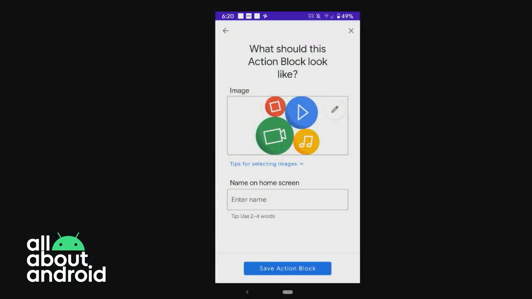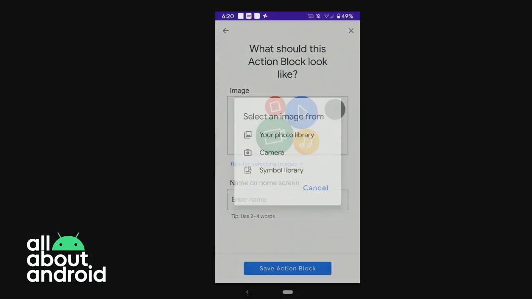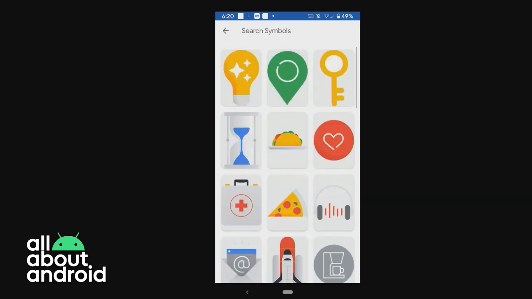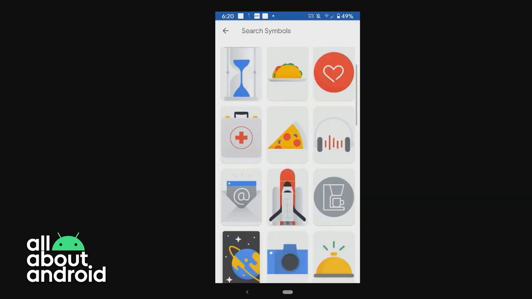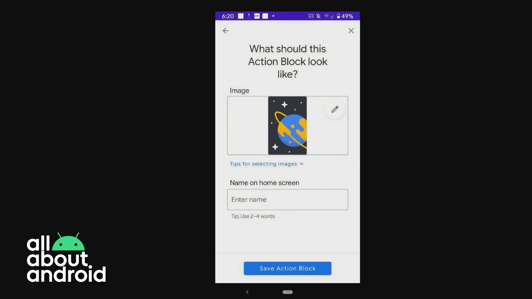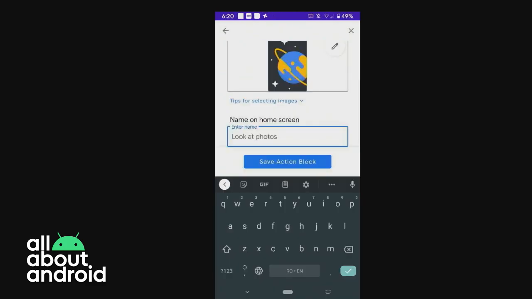Okay, now we can set an image if you'd like, just to make it easily recognizable. You can go into your photo library or take a photo with the camera. Maybe you're trying to control a specific smart object in your house, and that would be helpful in that case. Or you can go into the symbol library. I'm going to go into the symbol library. For the purposes of this little show and tell, I'm just going to select this cool space icon that they have here. And then I'm going to give this action a name.